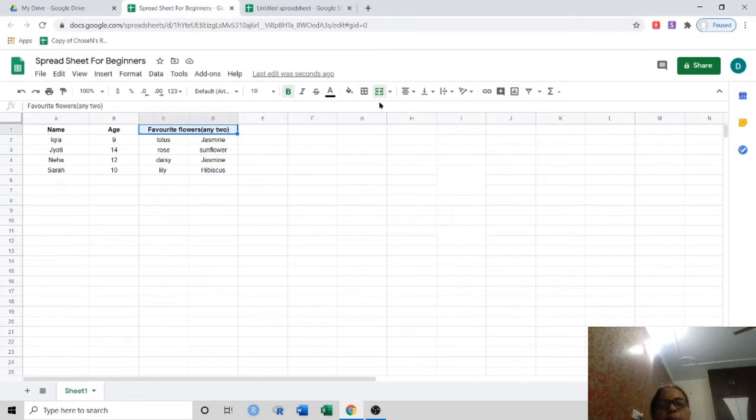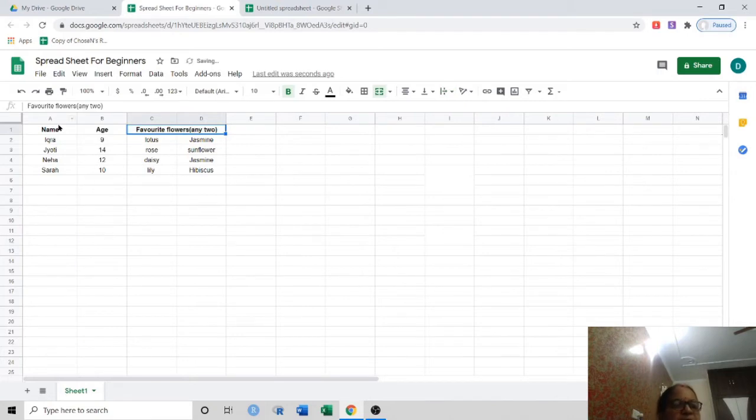You have an option, wrap text, sorry. You have an option of wrap text, text wrapping over here. So here you can wrap your text. I will show you how you can do this. First I decrease the size of this column a little bit more. So decrease it, shrink it a little bit more.